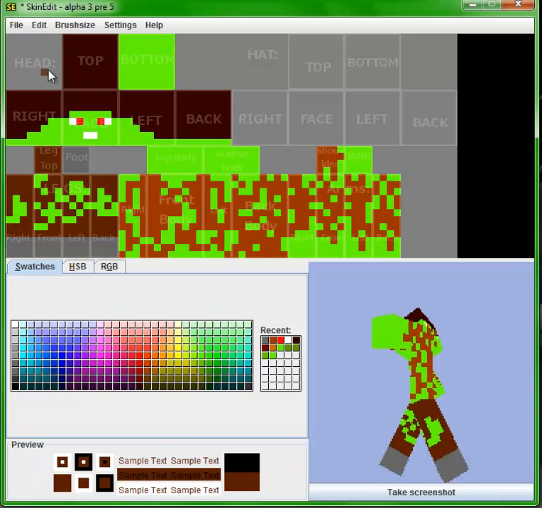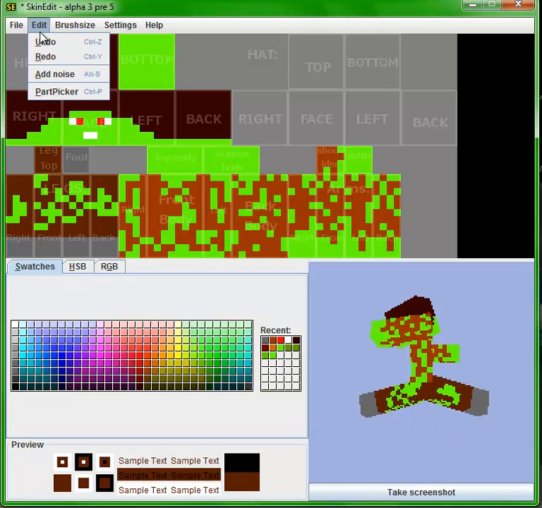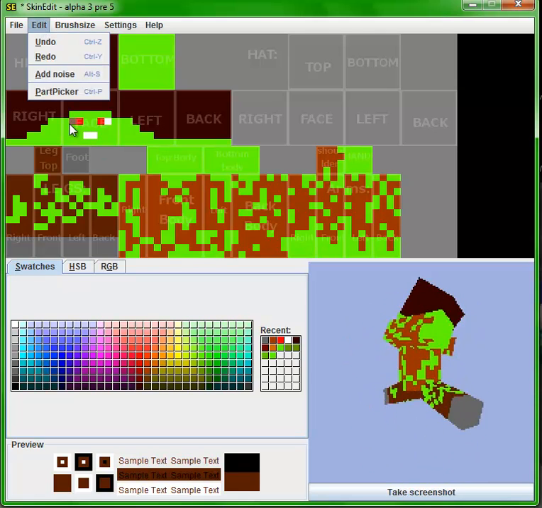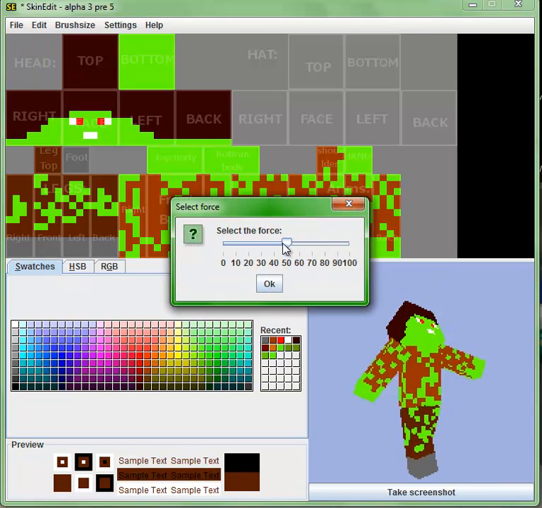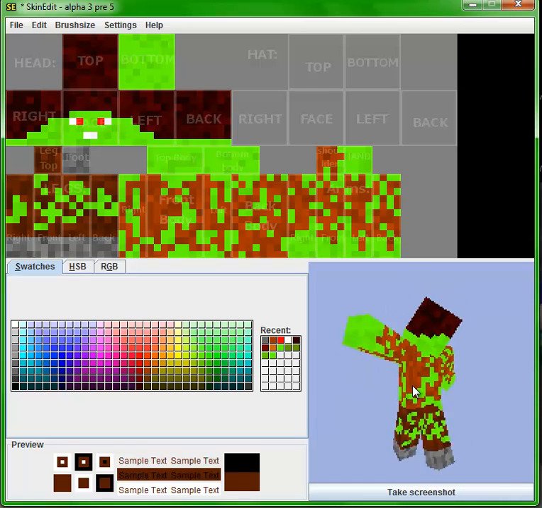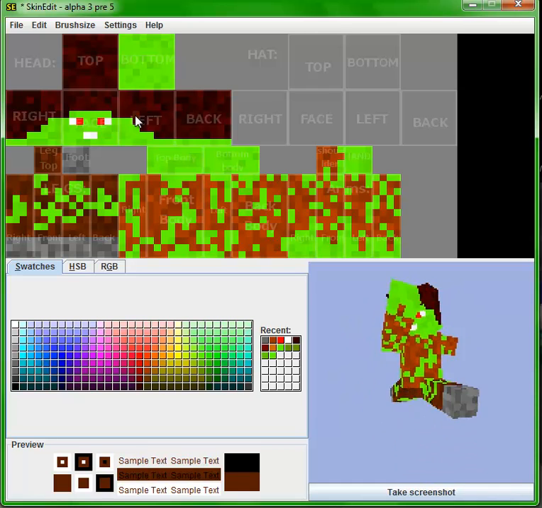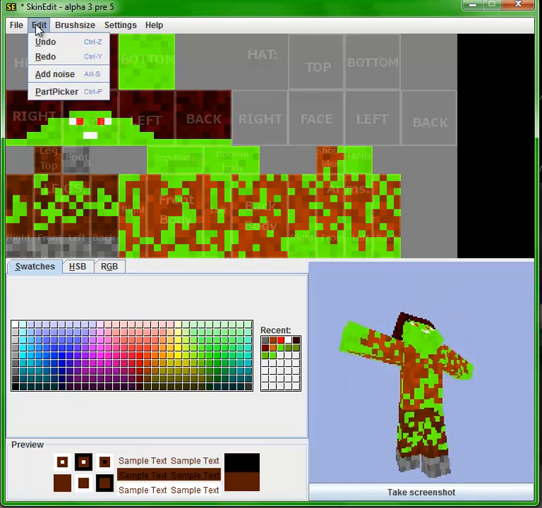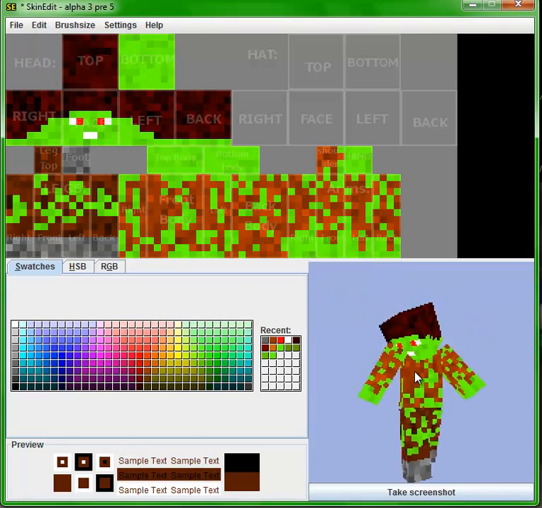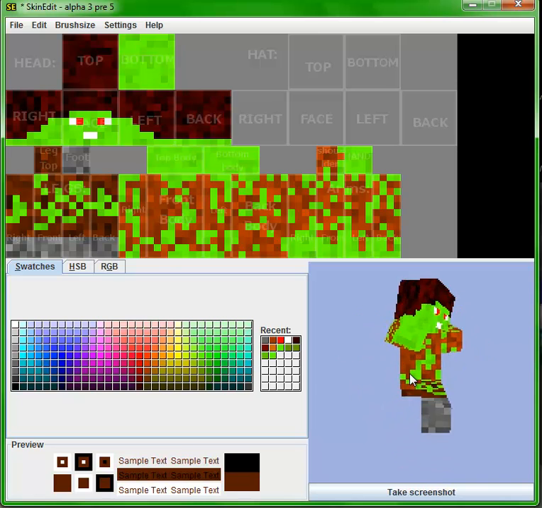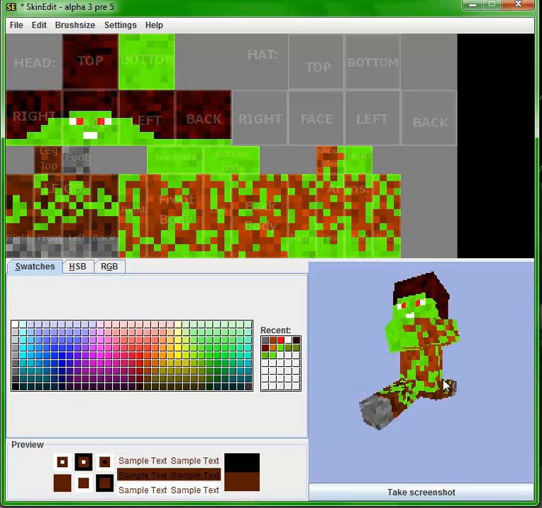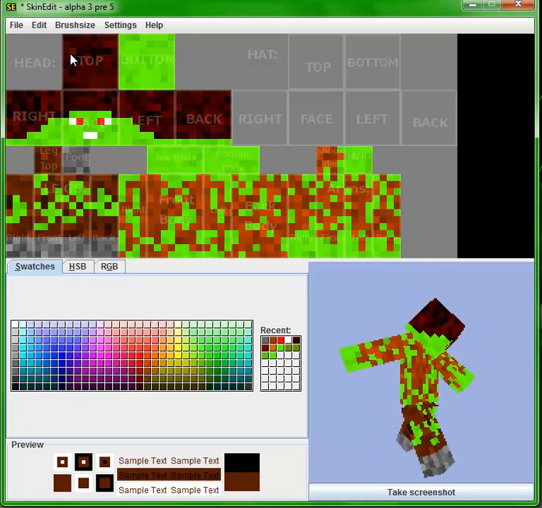And now we just go up here to edit. This is the most important part. It's what makes our zombie seem actually decent looking. We go add noise, select the force, bring it all the way up to 100, and there you go. You've got yourself a zombie. If you want to add some more noise, grab add noise, put it up to 100 again, and there's your falling apart zombie. The face doesn't look great, but there you have it. That's your falling apart zombie.